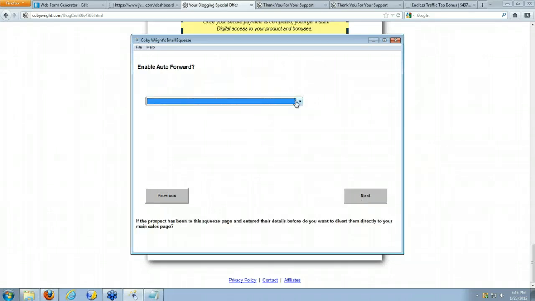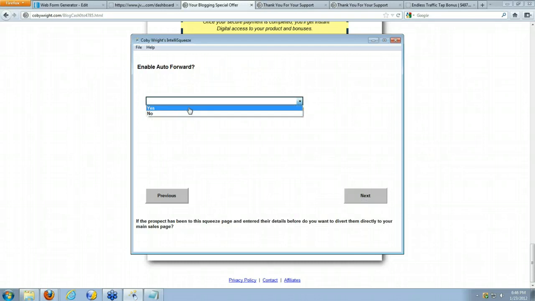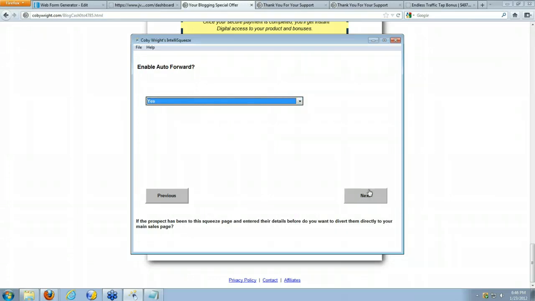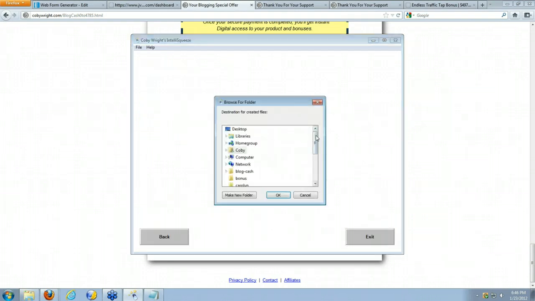Hit next. Enable auto forward. That's what I was talking about. Of course, I've been sitting there talking about it. We're going to use it. So you can see it says down here, if the prospect has been to the squeeze page and their details before, do you want to divert them directly to your main sales page? So I think what I was saying is if they've seen it before, it'll cookie them, but they actually have to opt in before they get cookied.